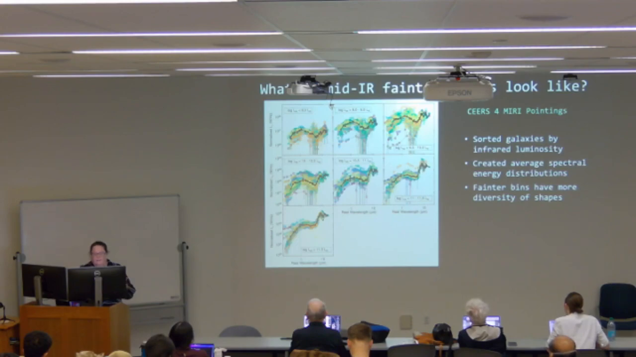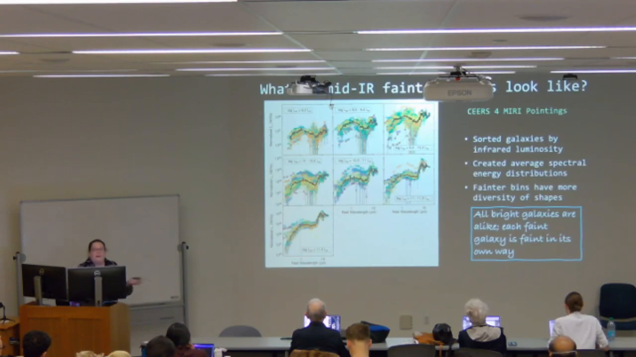So I made composite spectral energy distributions of these galaxies based on their infrared luminosities. And what we find is that in the higher luminosity bins, the shape of these galaxies is all very, very similar. This is what was known from Spitzer and from Herschel. But now we get to go down to these lower luminosity bins, and we find that the diversity of shapes is quite variable, right? So all bright galaxies are alike. Each faint galaxy is faint in its own way. There's just a lot of scatter that we weren't able to see before.